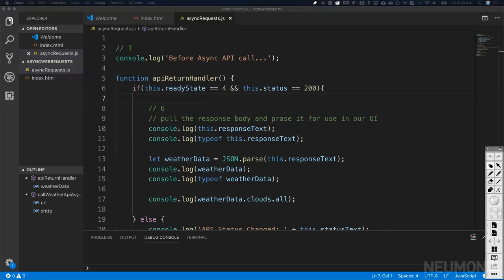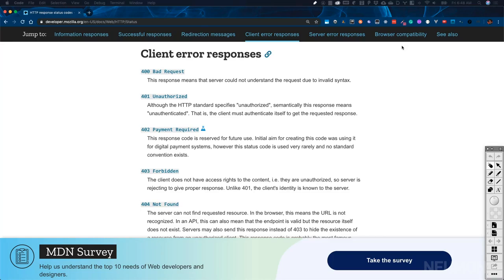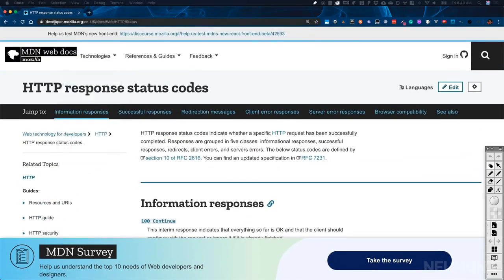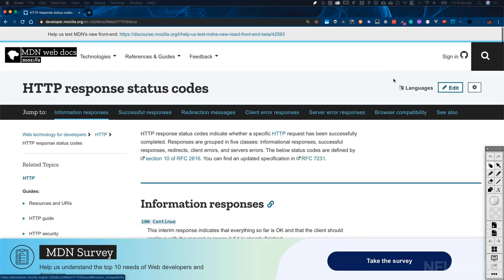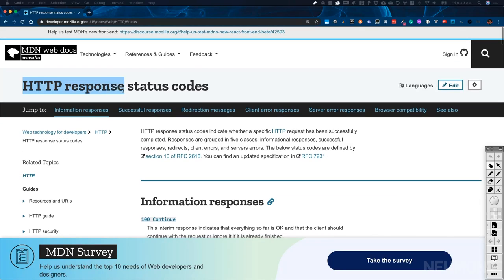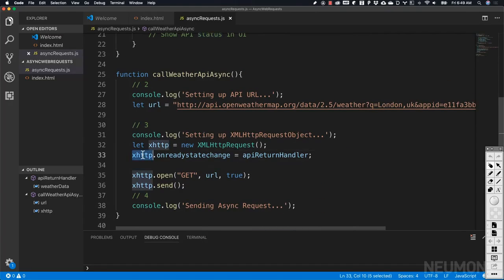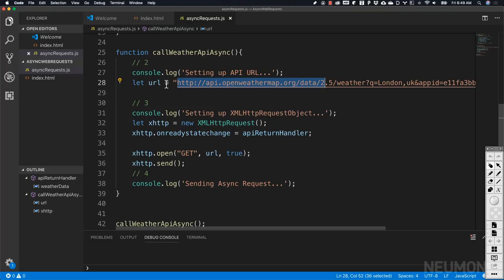For that, we need to understand our HTTP error codes, and not just the error codes, but also our success codes. If you go to developer.mozilla.org, the MDN, the Mozilla Developer Network, and look up HTTP response status codes, that directly corresponds to the status that lives on our XHTTP object. When data comes back from the web server where this API is, we have an HTTP status code that comes back with the response.